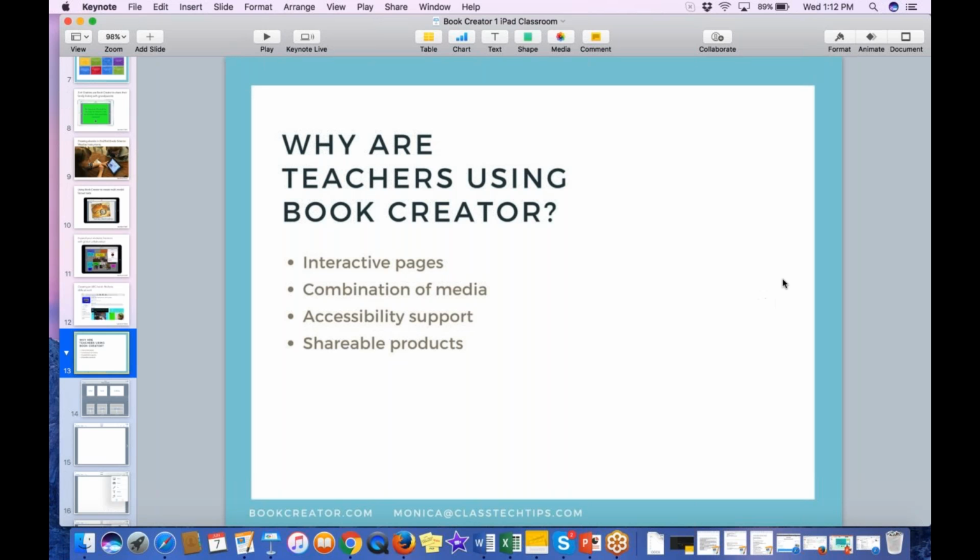So let's jump into Book Creator. We're going to do a quick overview of what you can do in Book Creator, what the interface looks like. And as we do this, I'm going to encourage you to have your iPad next to you with Book Creator open on your device so that you can tap the screen and play along and make a book with us today.